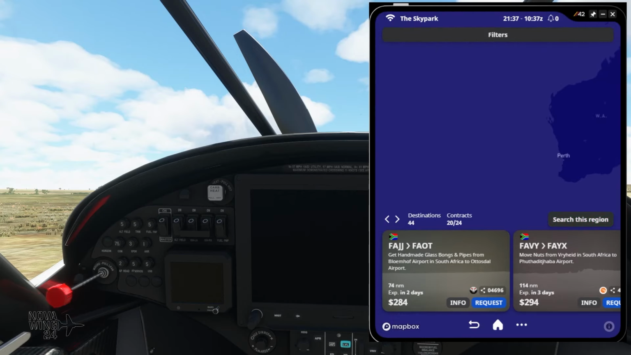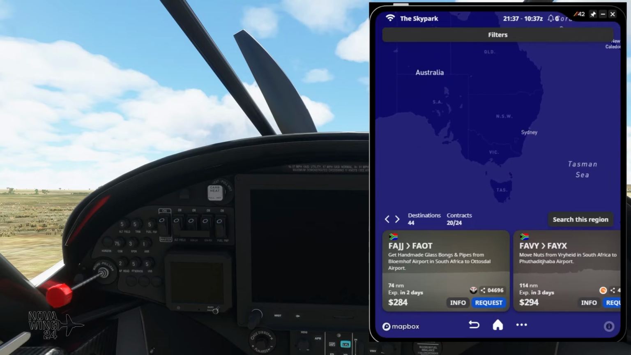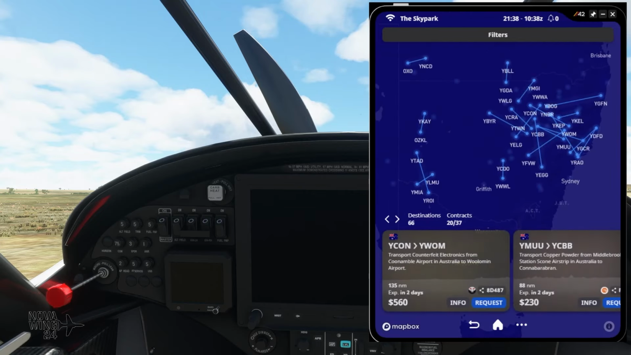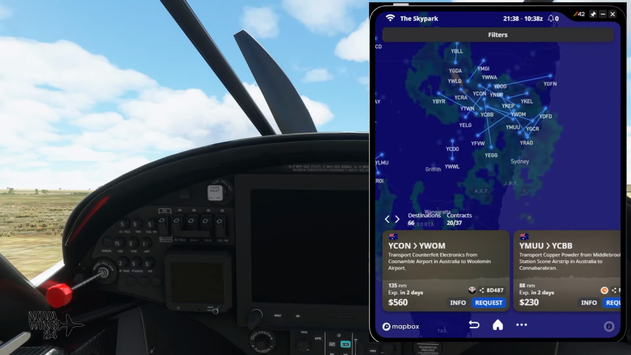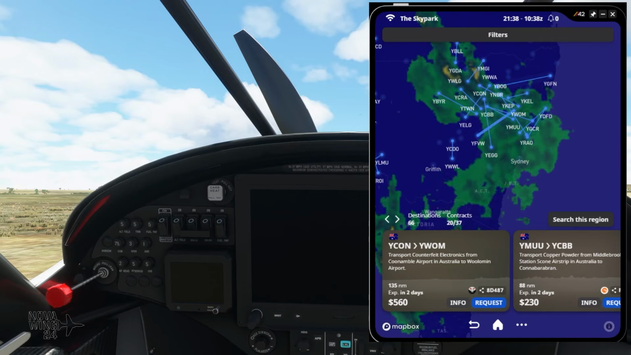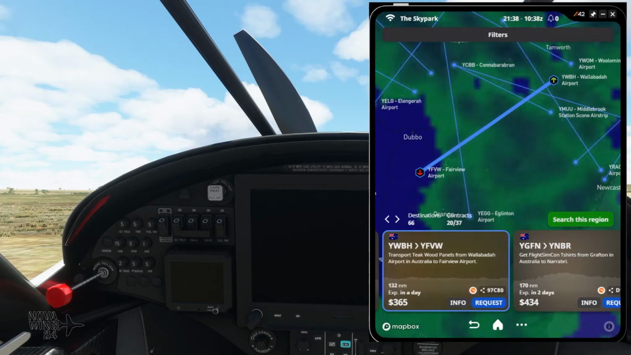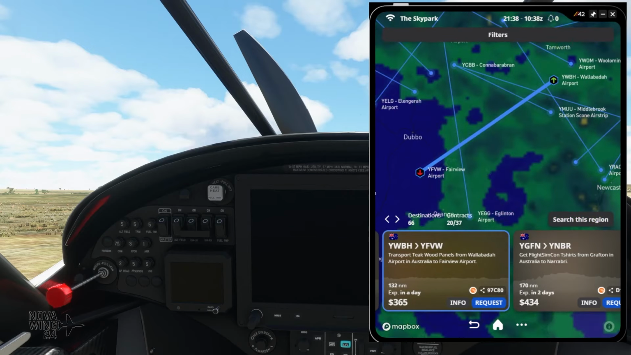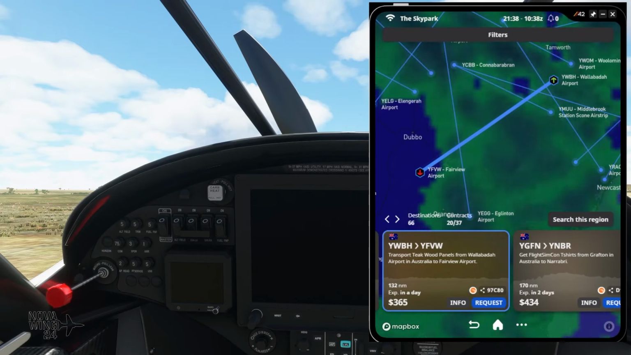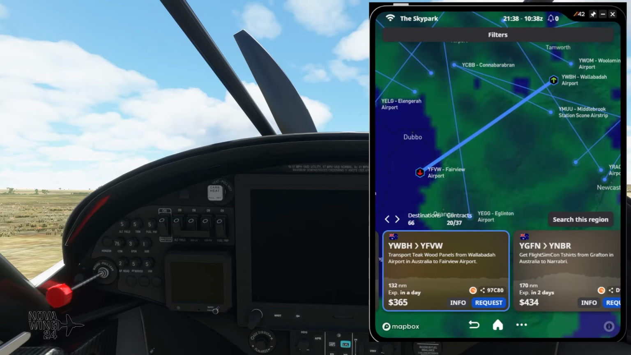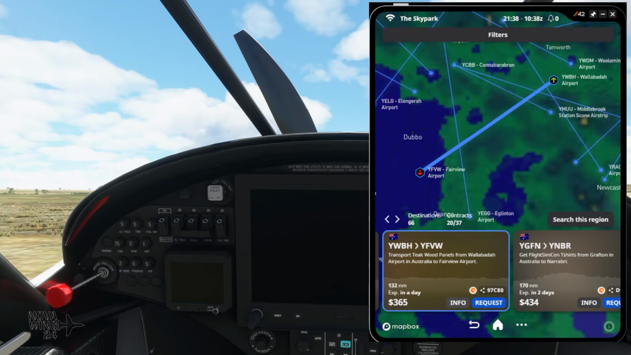All right, now the next thing I want to try is search this region. Okay, so let's just go over to my homeland of Australia, and let's search this region. And there you go. So you don't have to pick up where you left off. You can just simply grab a flight from another area and off you go. So we could pick this flight here. And it tells you, okay, we're transporting teak wood panels from Walladaiba to Fairview Airport. Okay, cool. 132 nautical miles.